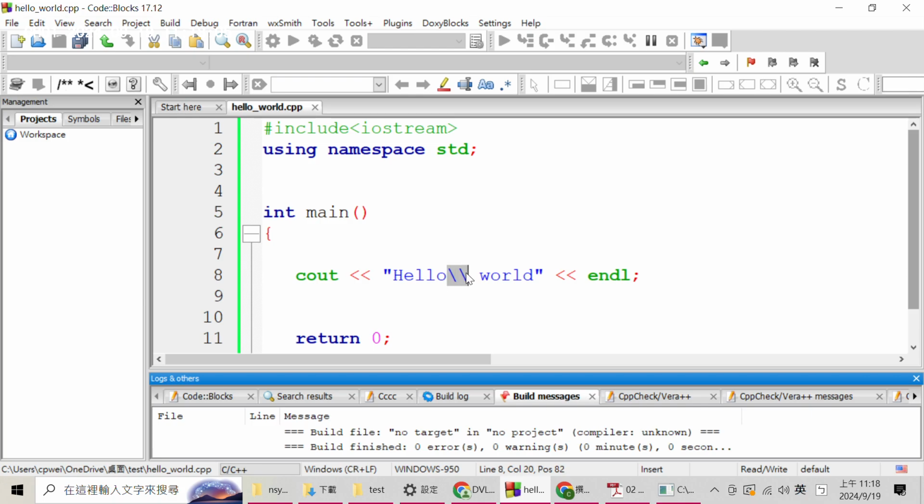consecutive symbols are considered as only one character. So this is considered as only one character.